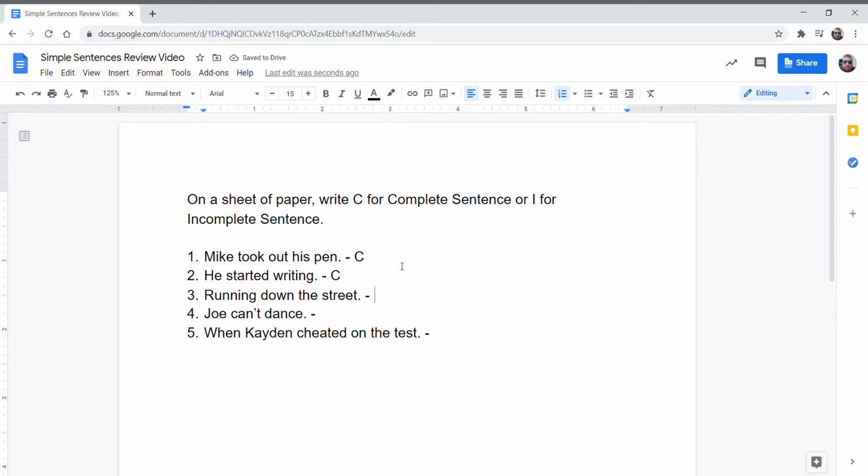Number three, running down the street. That is an incomplete sentence, I. Number four, Joe can't dance. That is C, a complete sentence. And last but not least, when Caden cheated on the test, that is I, an incomplete sentence. I certainly hope you did very well.